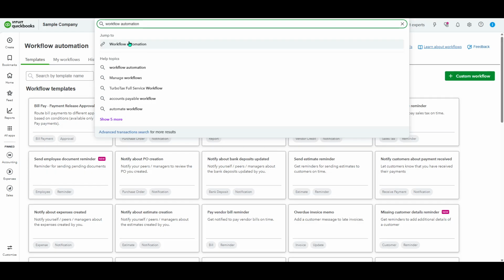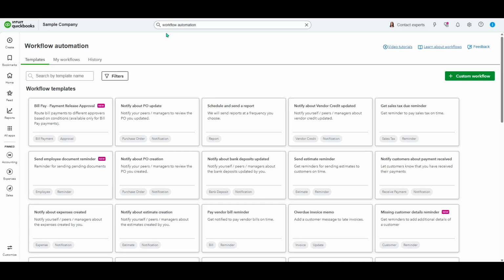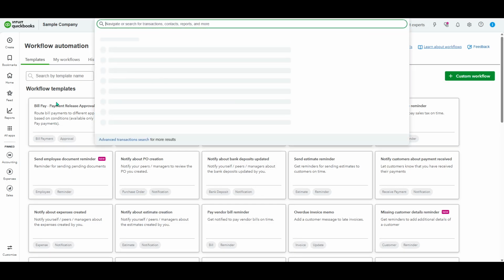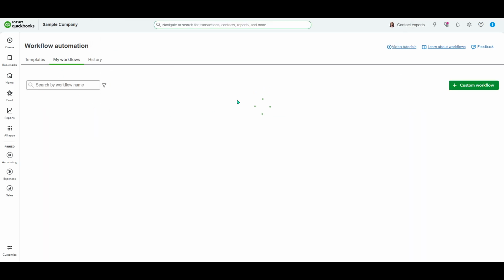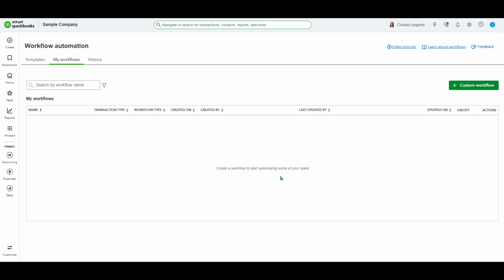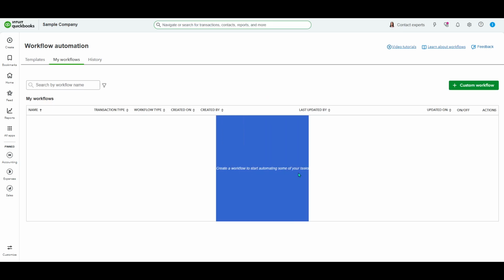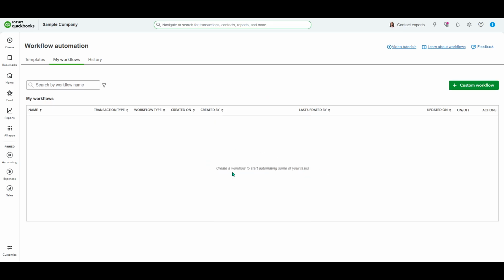To get started, look at the left panel in QuickBooks and click Workflow Automations. This area is your hub for every automation you manage. Next, head over to the My Workflows tab. Here, you'll see the list of workflows you've already created. It's a helpful place to review what's active, what's in draft, and what might need updates as your processes evolve.